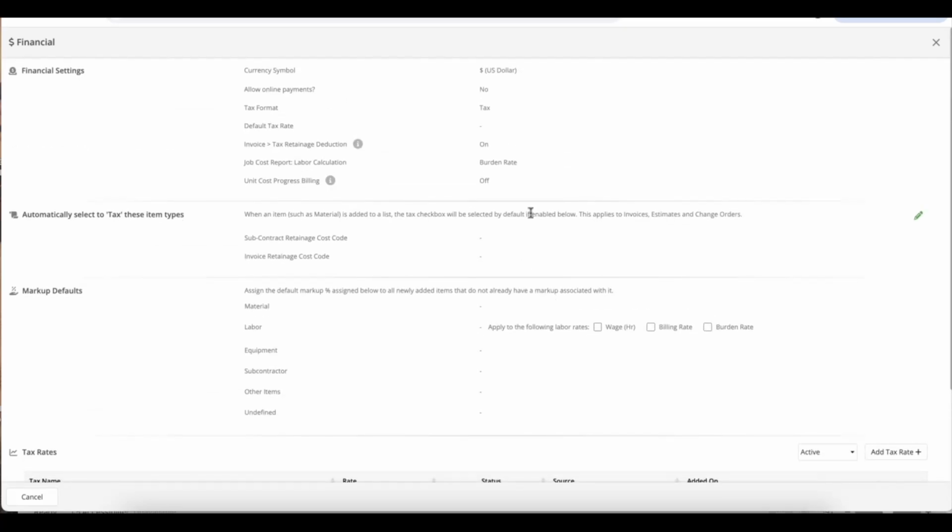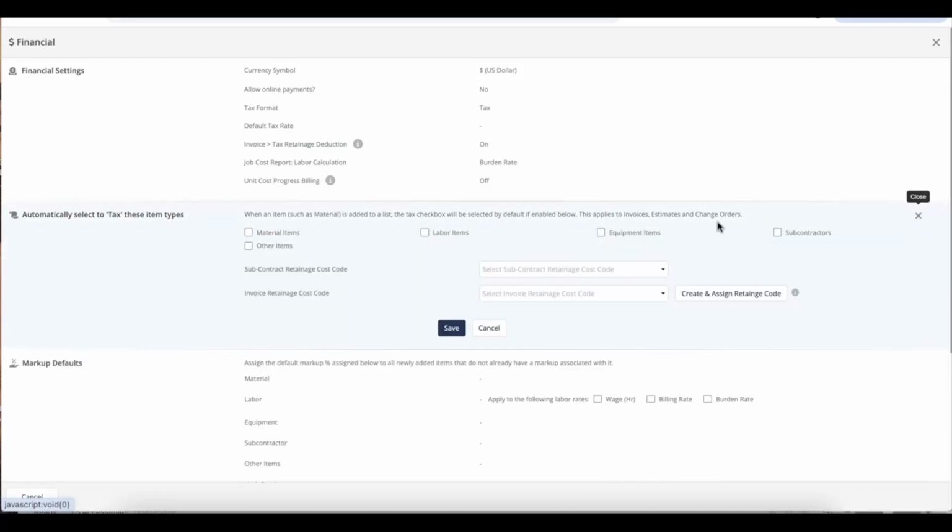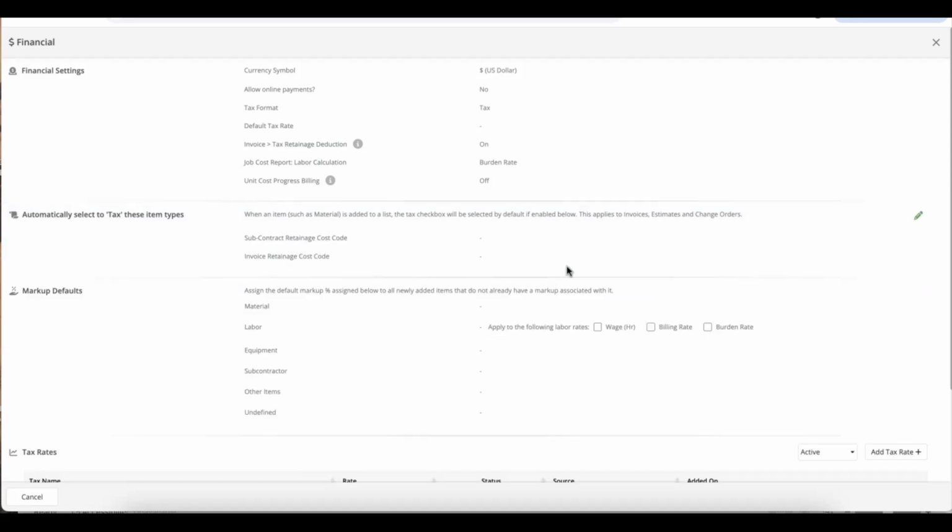If you'd like to automatically select tax to certain items, so for example, for all material items you'd like to add PST or boat taxes, you can do so here and click them off. And when you're working on any POs, subcontracts, estimates, tax will automatically be applied. And that also includes the subcontract retainage cost code and the invoice retainage cost code if you'd like to customize and set that as default as well.